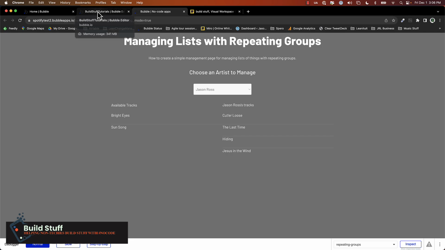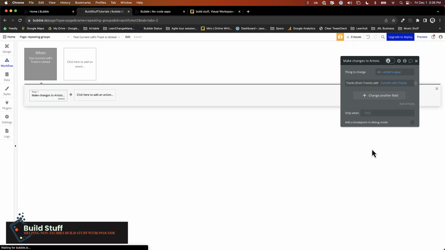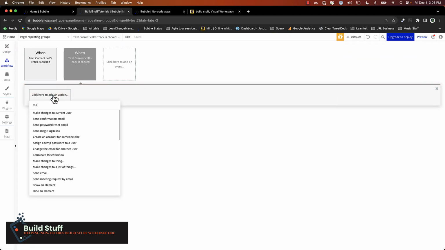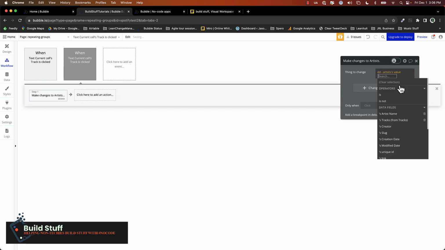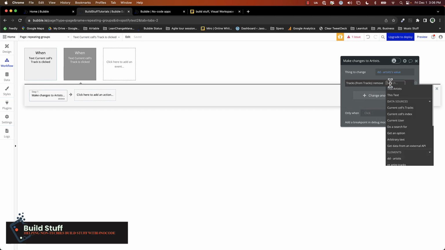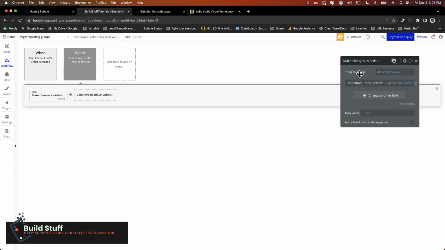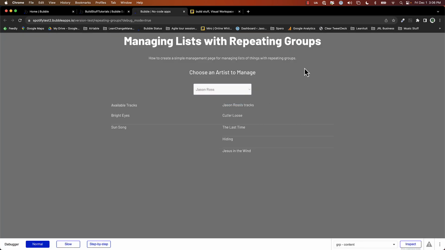To remove them from this list, very similar, I can just create a workflow here. Make changes to a thing. The thing I want to change is the artist value, and I want to remove the current cell's track. So now if I go ahead and reload this, it'll remove it. And that's a simple way you can add and remove data.